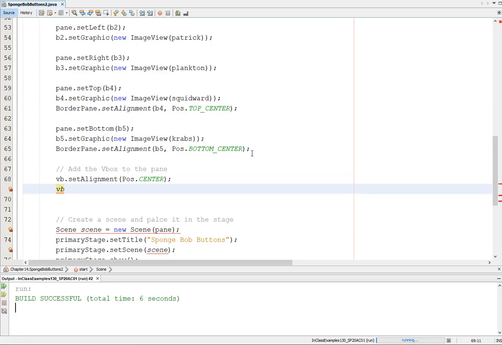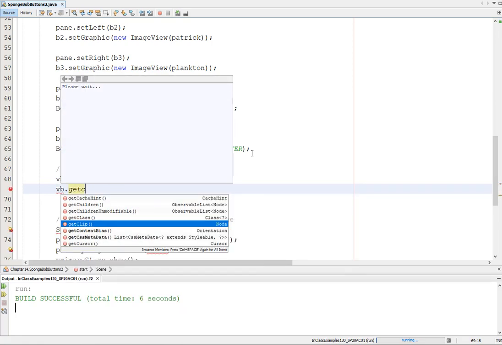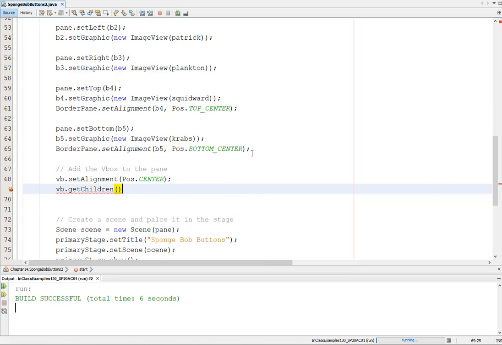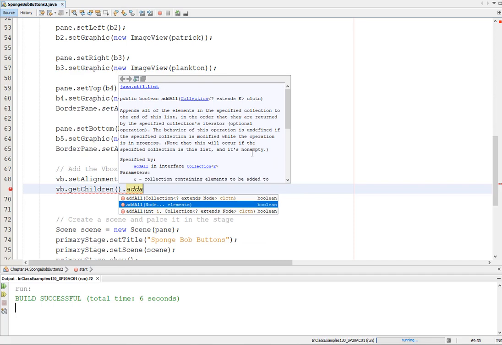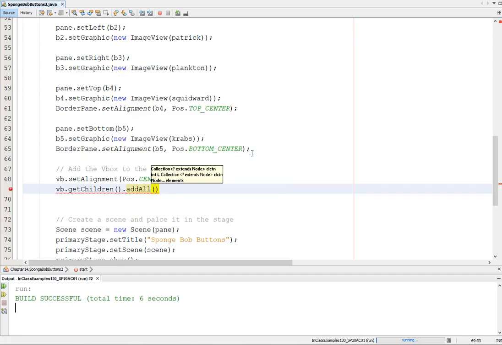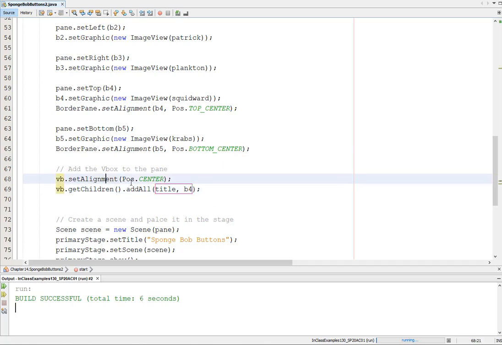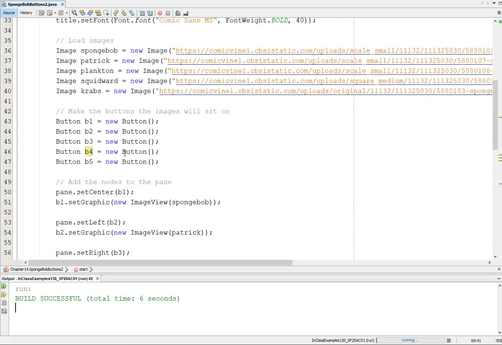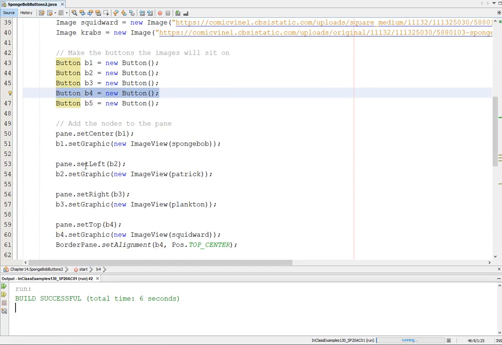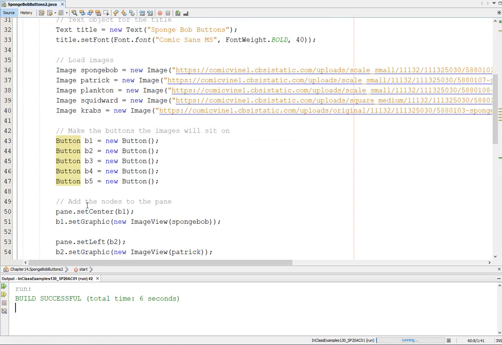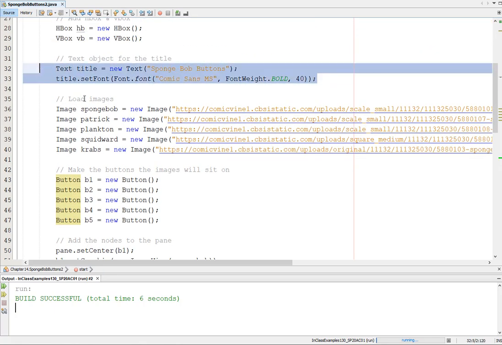Then we can take vb and use getChildren. So what do we want to be inside of the vertical box? We can use the addAll method instead of adding one at a time. And the elements we want to be in there are title alongside button 4. Right, so I set the vertical box to be aligned centered. I then got the children of the vertical box and added title and button 4, meaning button 4 is this, which will contain Squidward, and the title is this we just made.